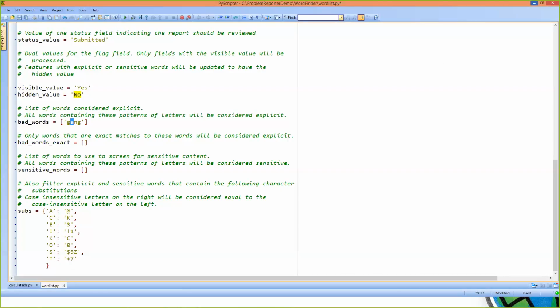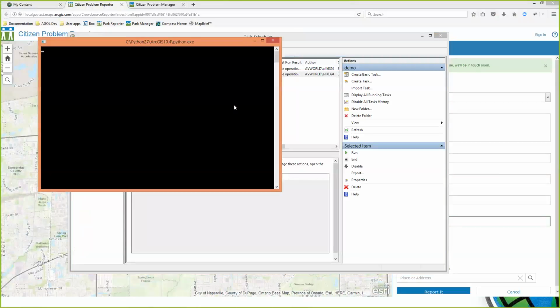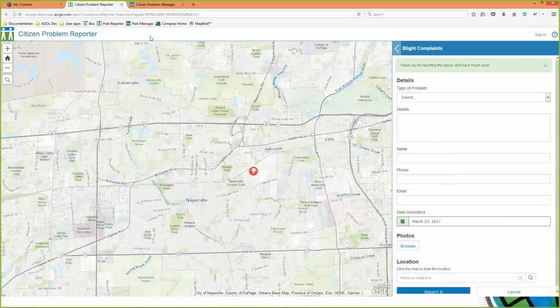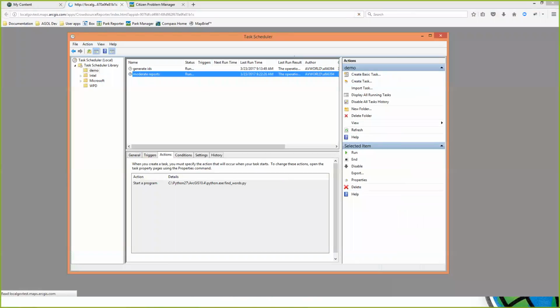Okay, so I had submitted that report. I meant to run this earlier, so we'll just have to take a second here to pause while that one runs. And then we can, I'm actually going to refresh the reporter application while that runs since I have a minute.